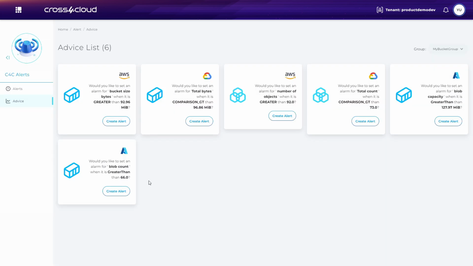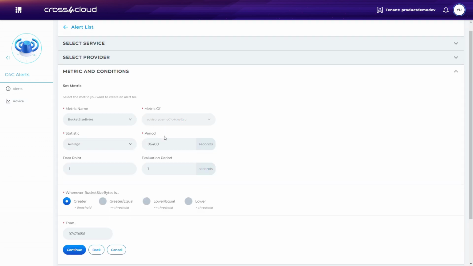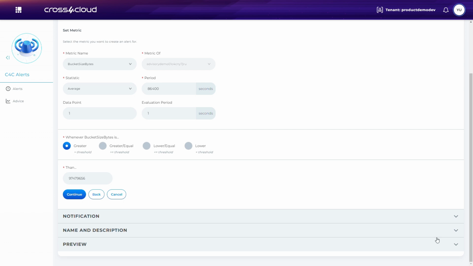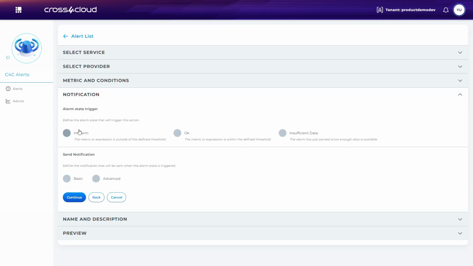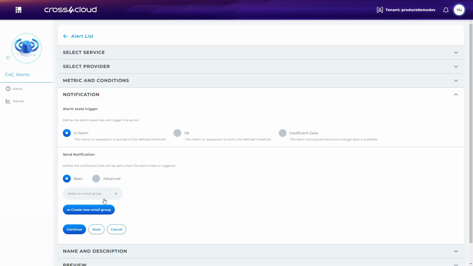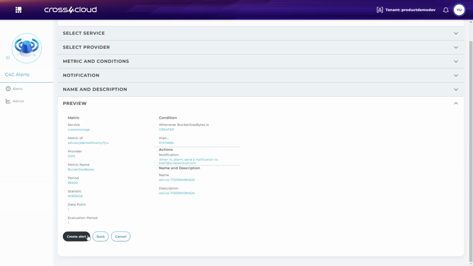In the Advice section, we see AI-evaluated recommendations based on past usage. The suggestions come with all the information pre-filled according to AI recommendations, allowing for changes if needed. You only need to set the notification method. The advised alarm is then added to your existing alarms.